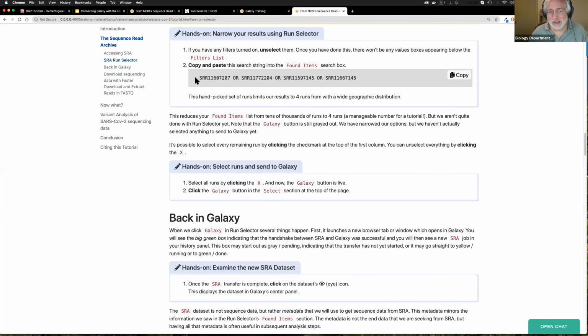And we're going to just cut and paste this into the found item search box, okay? Now, in reality, this is not what you're going to do with the run selector. The run selector exists so you can do sophisticated queries. But we're doing a workshop today, and it's just not going to happen. We need these 4 items.